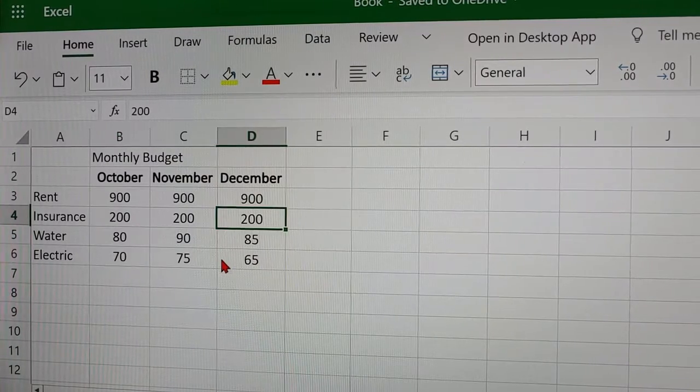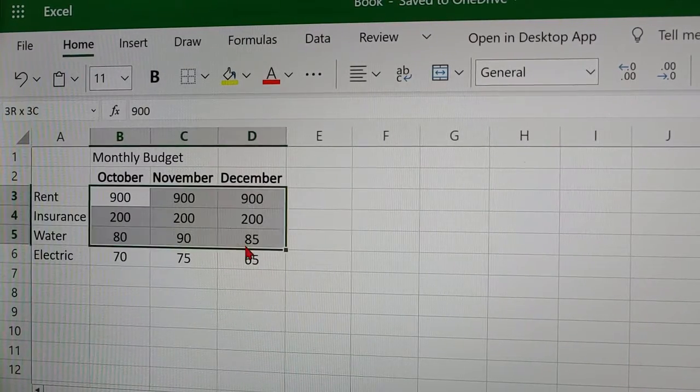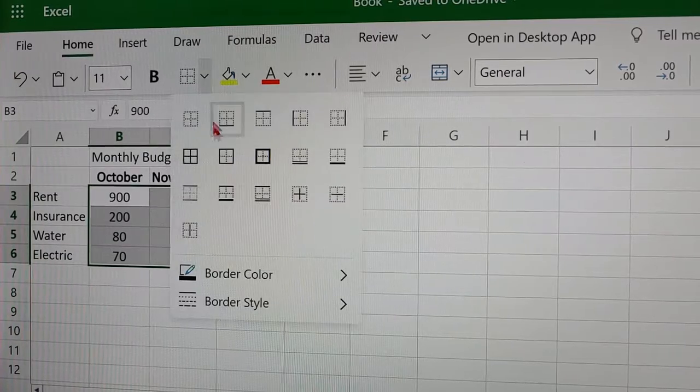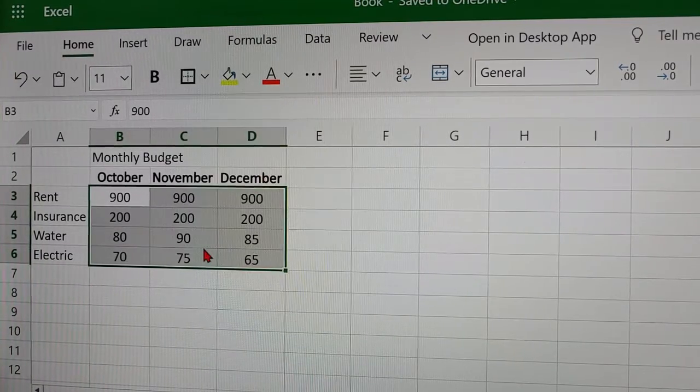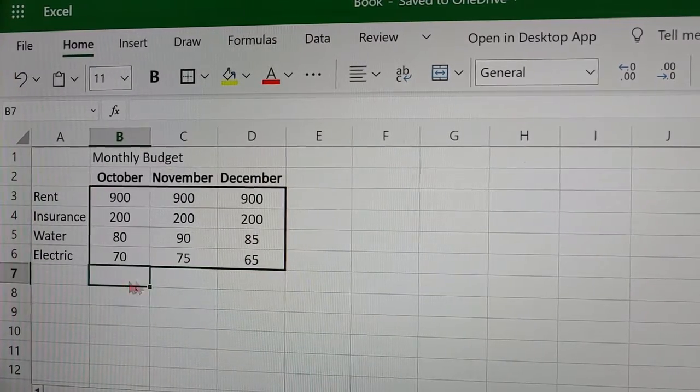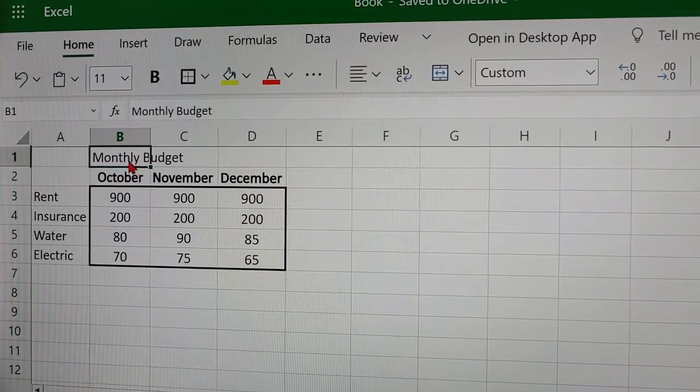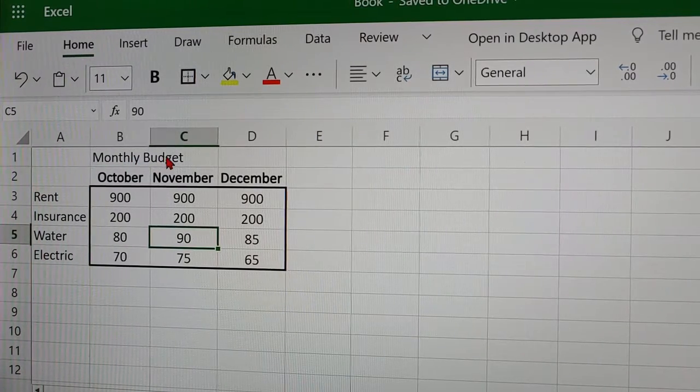No borders. We're going to go back to the beginning. And let's go thick outside borders. There we go. All right. And then right here, this one, you see how the words monthly budget runs into another cell?